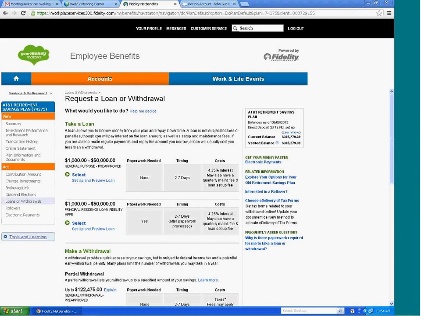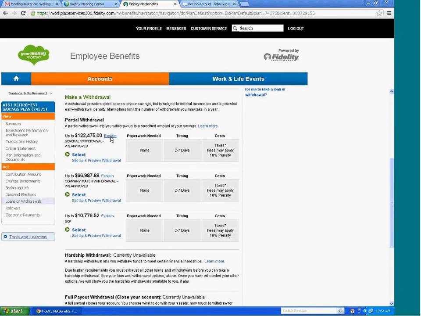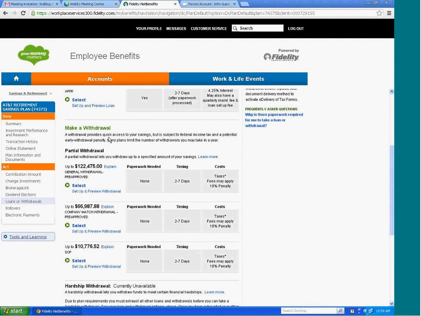This is the reason I don't like using this route: there are numbers at the top that they might just read off in confusion, letting you know they have $50,000 to move, when in fact that's not the amount. You're going to have them scroll down to make a withdrawal. Make sure they're confirming that this is the withdrawal section, and have them read their partial withdrawals. So 122 general pre-approved, another 66 company match, another 10 SOP. Get all those numbers from them.